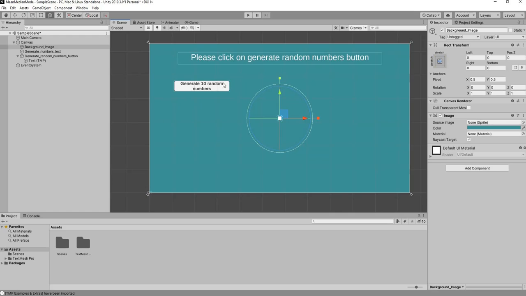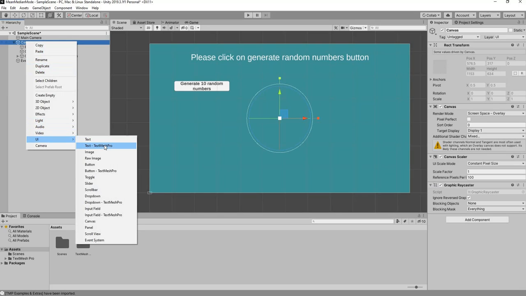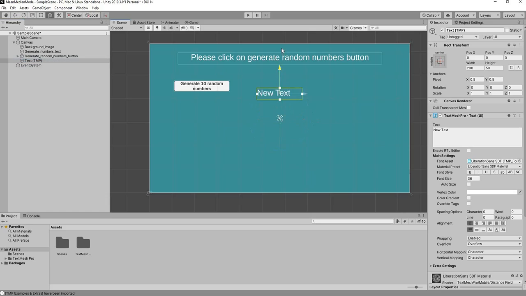Okay, that's done. The next thing we need is a text area so that our 10 random numbers can display. So let's do that quickly. We're going to right click on our canvas, select UI, Text Mesh Pro, drag that up, move it to the left, and then select our rect tool and stretch that all the way across.